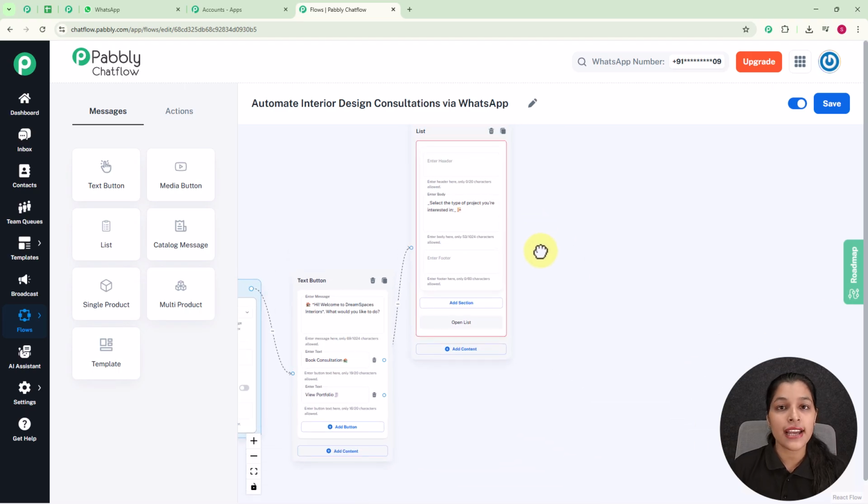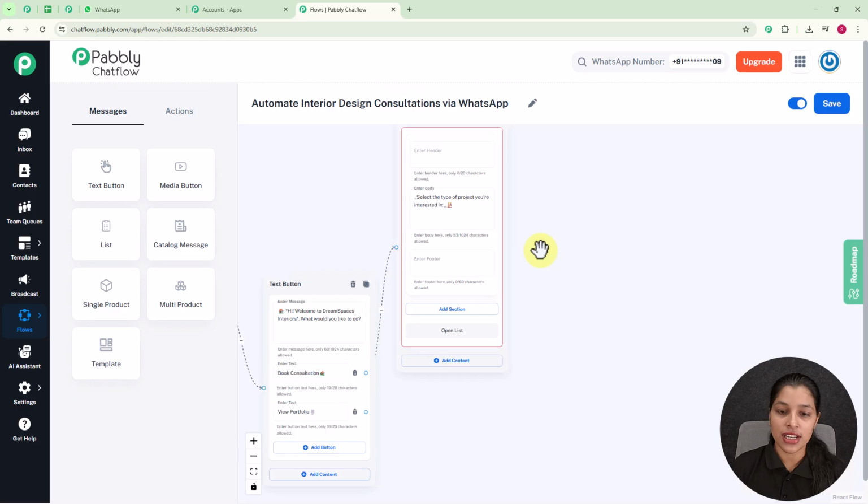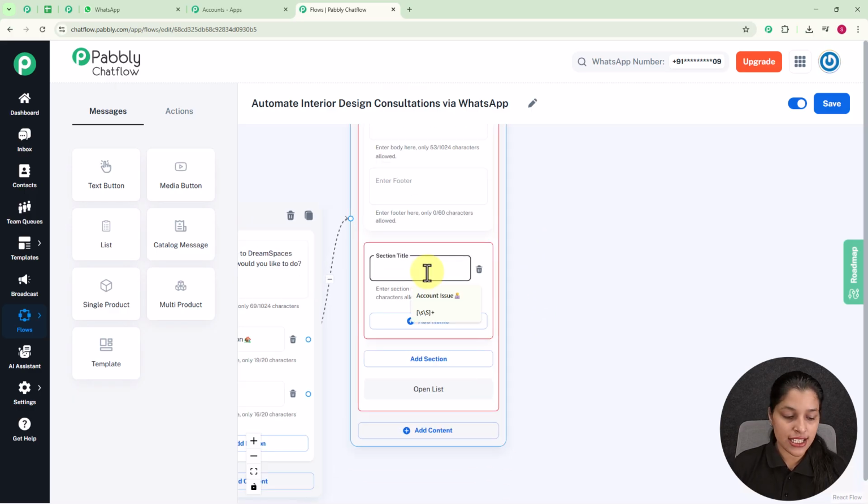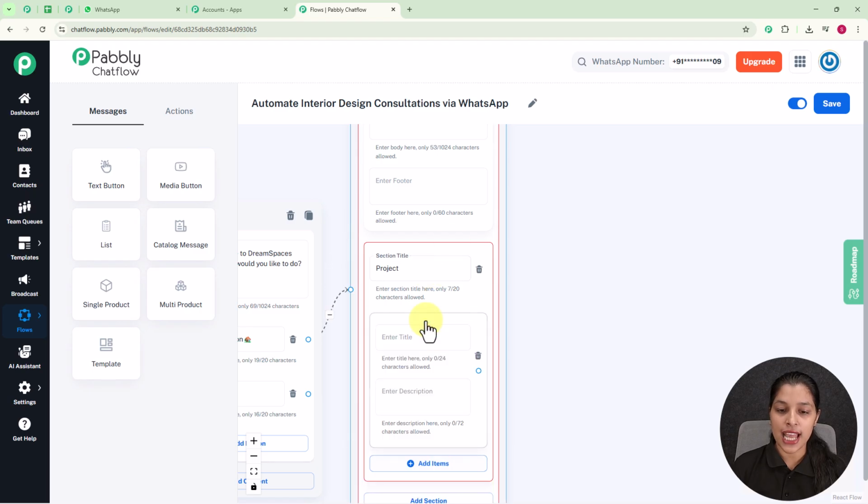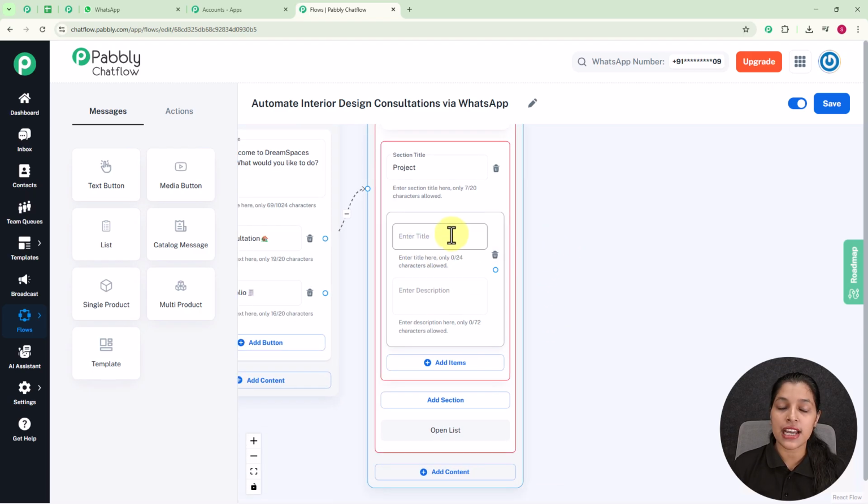For adding the items, firstly we have to create a section. So now you just have to click over this add section, and here you have to provide the section titles. So here I am going to provide my section title as project, and afterwards I am going to add some items to this list. For that, you simply have to click over this add items, and here you have to enter the title of your first item. So now let's enter the title and create our first item over here.